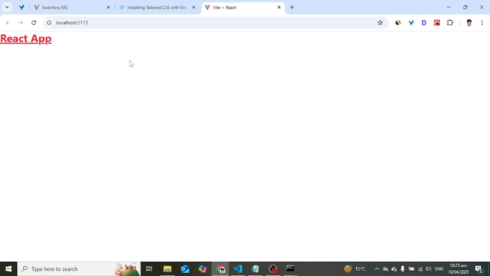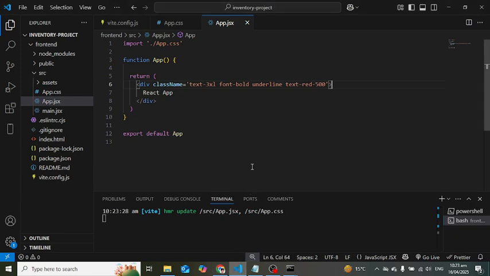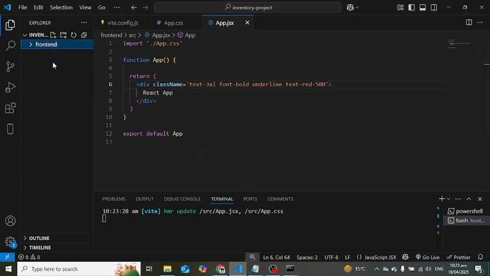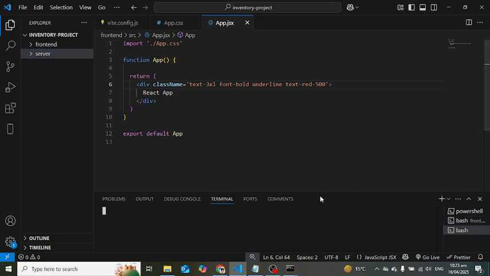This was our React project. After the React project, now let's create our server-side project. Close this, and I will create a folder inside this parent folder. I will name it server, or we can name it backend. Okay, server. Inside this server, let's first of all open a new terminal, Git Bash.